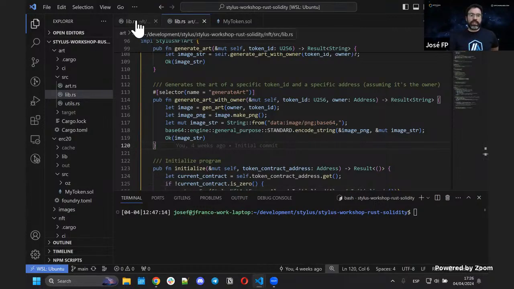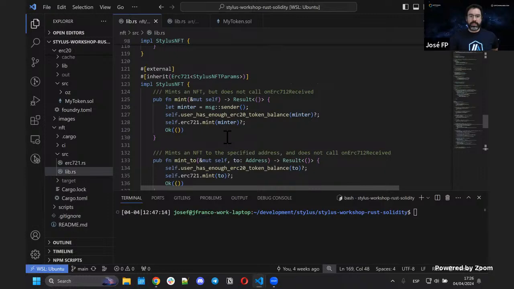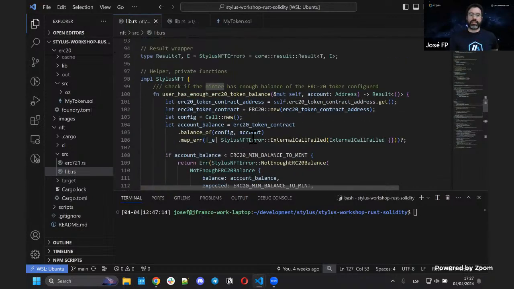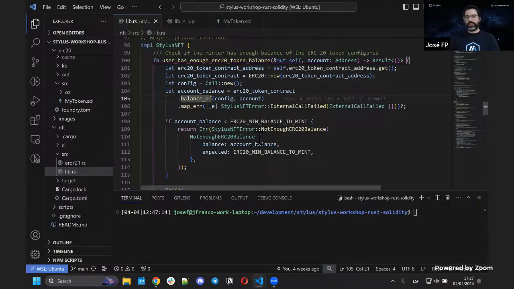This is one interaction. The other interaction of the NFT contract, let's go back to the NFT contract, is when minting. When minting, we call this internal method, user has enough ERC20 token balance, and we pass the minter address. That function takes the account and calls the ERC20 contract using the interface that we imported. We call the balance of method of that contract to get the balance of that account. And if the balance is not enough to mint, well, we return an error, okay?